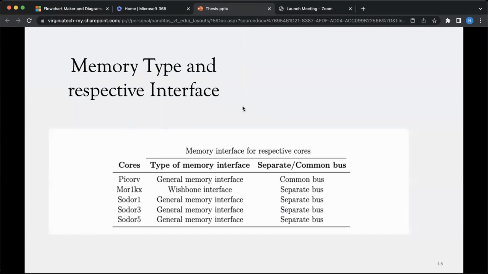So these are the types of interface that we have for the respective cores. We had a general memory interface for PicoRV and Sudar cores, whereas for MOR 1KX, we had a wishbone interface. And we also have either a common bus or a separate bus. Common bus means that we only have one bus and one memory integrated to the core, and we have to write all the constraints to segregate the instruction and data memory. Whereas where we have a separate bus, we will have two memory buses, which will be connected separately to the instruction memory and to the data memory.